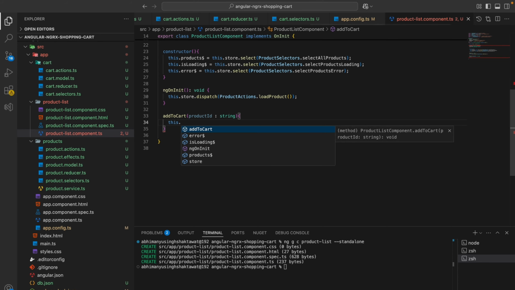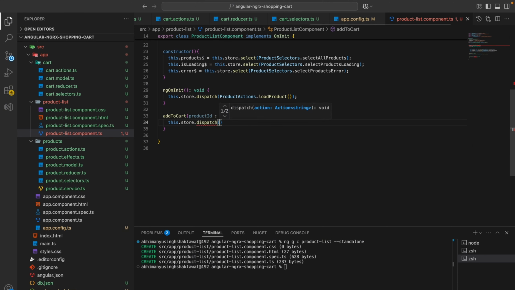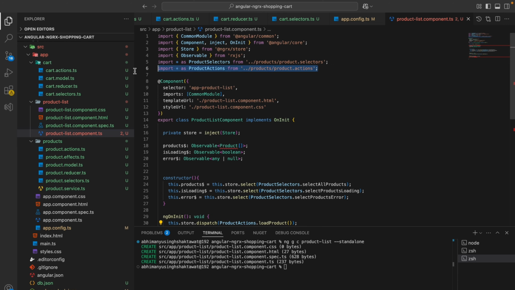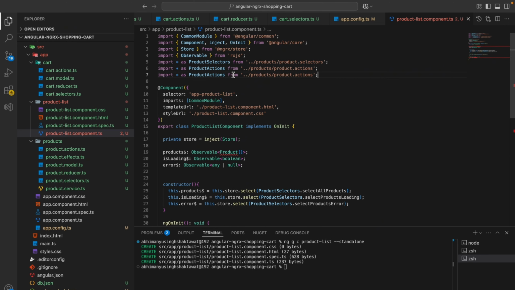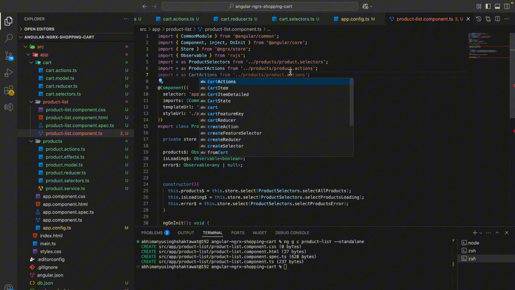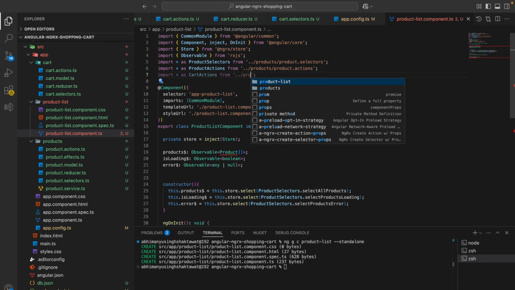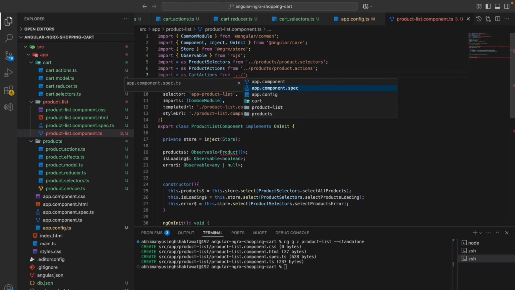So we'll say here this.store.dispatch, and this time we need to get our cart because we are adding in our cart. So we need to get the cart action here and not our product action, right? So we need to import our cart as well from here. So I'll take it and edit it to call cart action, and this will be coming from our cart. Okay, so this will be our cart and it will be coming from cart actions.